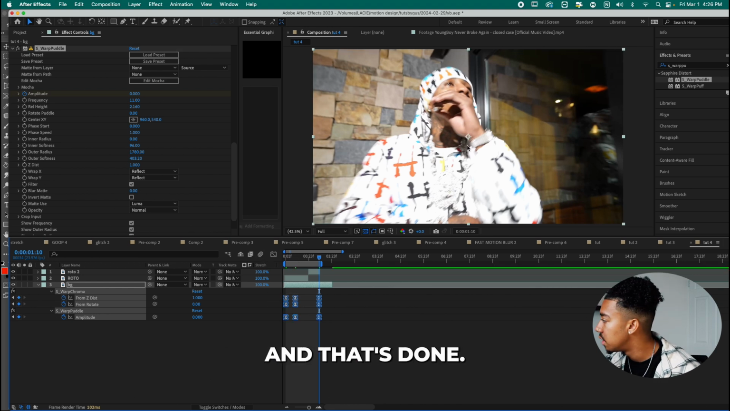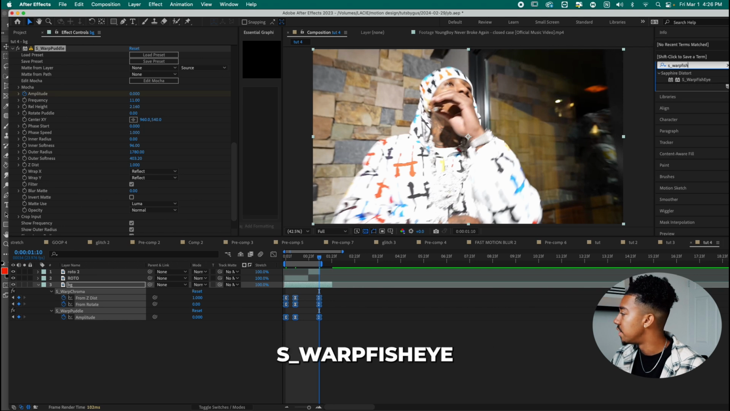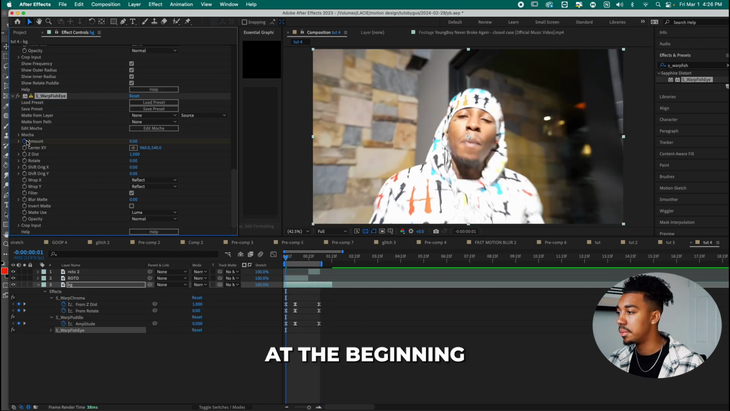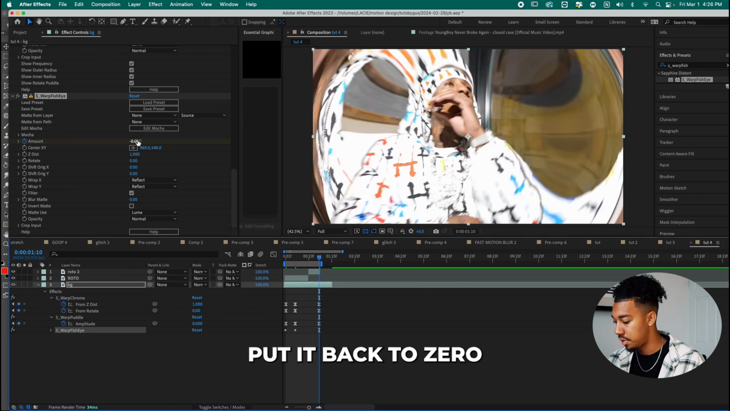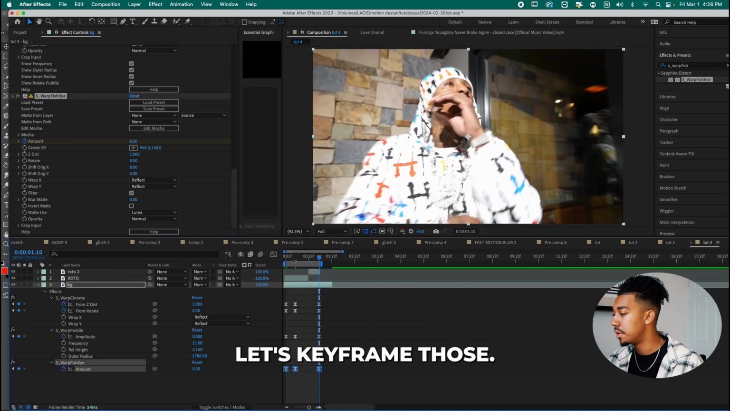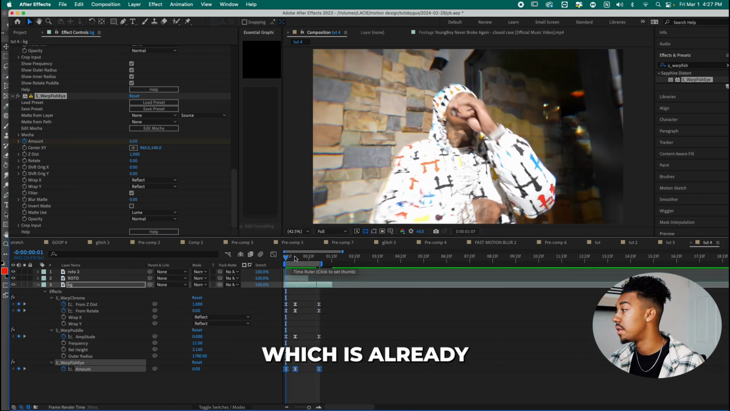And now when that's done, we're going to apply warp fisheye. We're going to put it to 0 at the beginning, and in the middle, minus 0.8. And let's put it back to 0 at the end. Let's keyframe those. Now we should have this, which is already pretty cool.